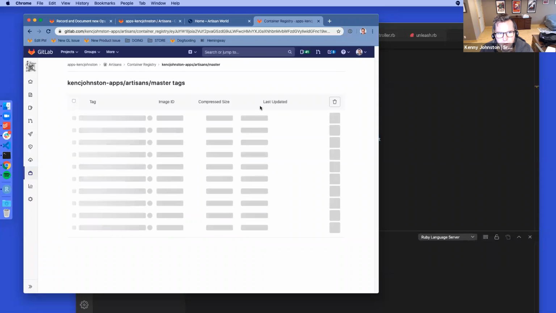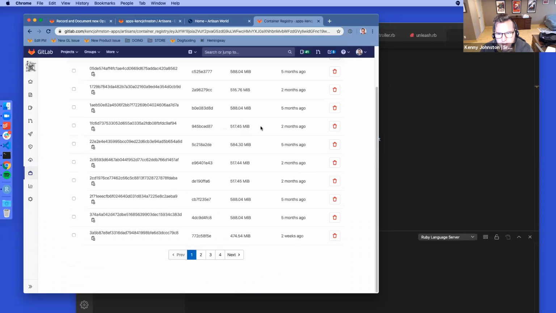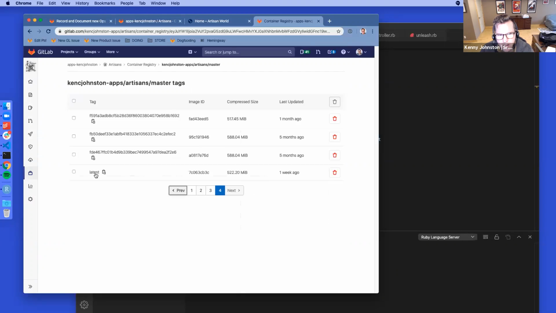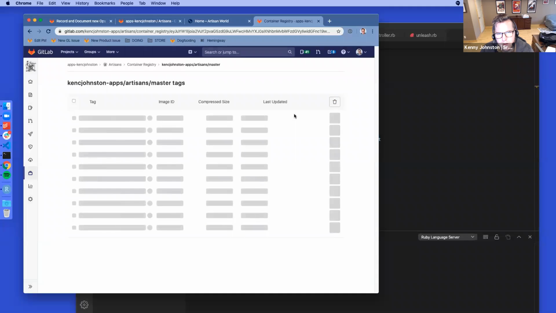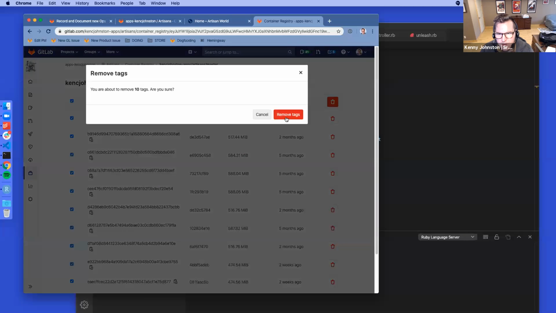Let's see if I go back and sort by last updated. Oh, I can't sort by last updated. Yeah, so I guess it would be an interesting experience for me to figure out how, oh, here's latest, how I can delete anything that's not the latest. Remove those. Just take a while to load here. Delete those.